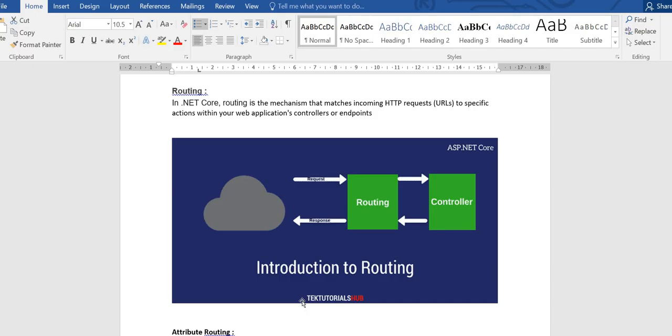It is a mechanism that matches incoming HTTP URLs to specific actions within your web application controller or endpoints. With the use of endpoints, it goes to the controller and fetches the record. It fetches the response and shows it to the end user. So that is called routing.